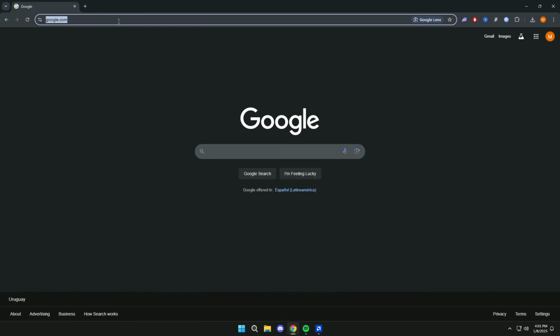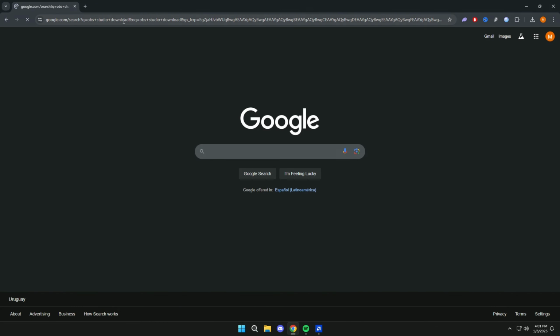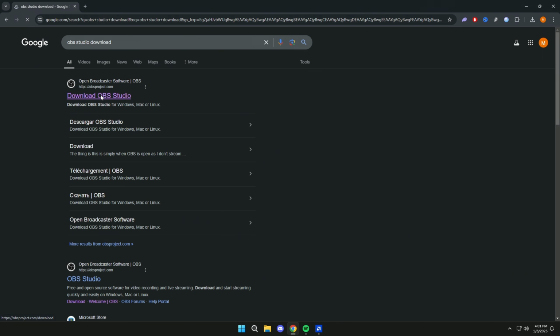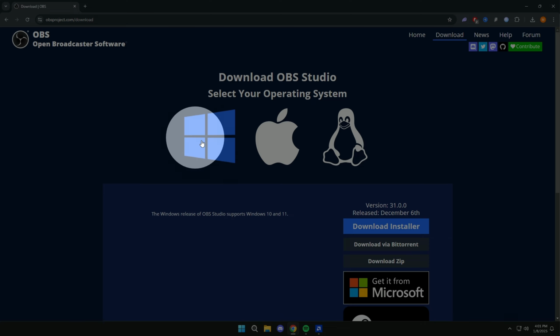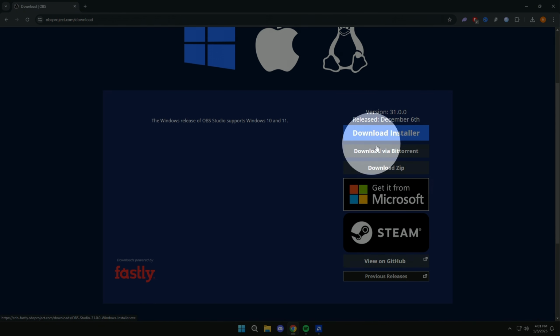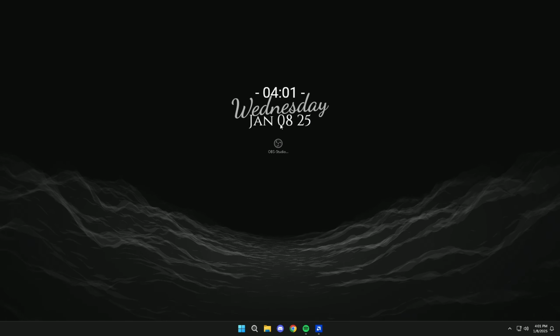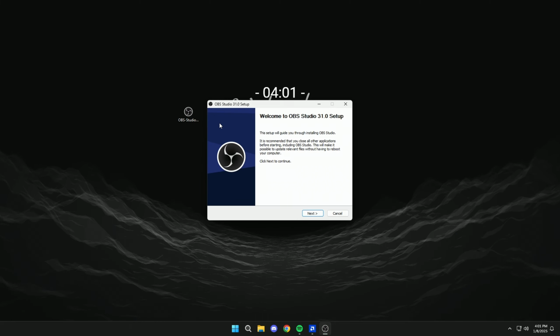Okay, the first step is to go to Google and search for OBS Studio Download. And click here. Okay, now right-click on the installer. Run as administrator.